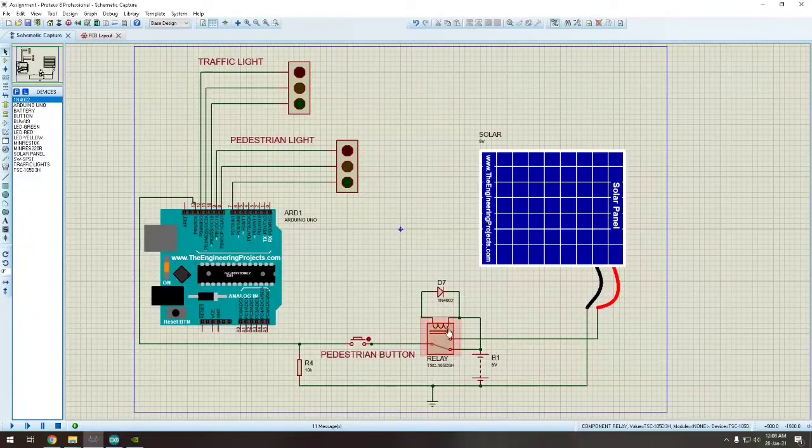Now, for the relay, whenever the solar panel is out of power or juice, then it will switch from solar panel to battery. This is the use of the relay, and for the diode, it actually blocks current from flowing backwards to the relay and turning on the pedestrian button without pushing it. So, to prevent current from flowing back, a diode is placed here so that the current will only flow in one direction.